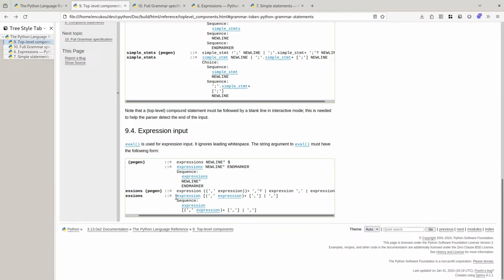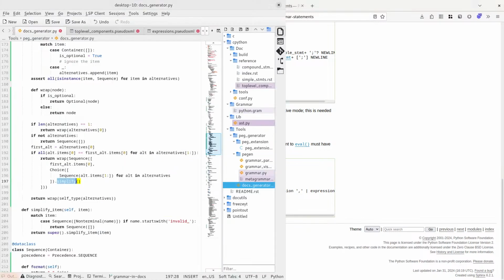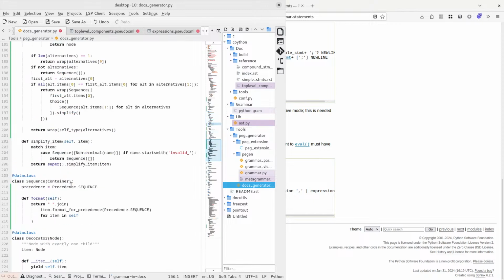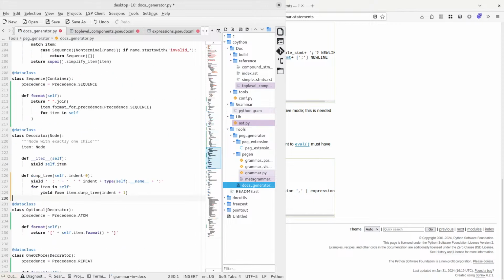Alright, so what do we have now? We have expression and then optional choices consisting of either this comma or this whole thing. Looks pretty good, doesn't it? Yeah, it really does. The tree doesn't look very good here because the optional needs to be spelled out. So let's specialize dump tree for decorator as well.